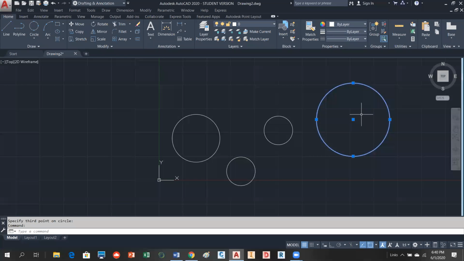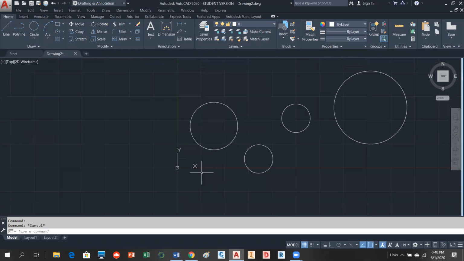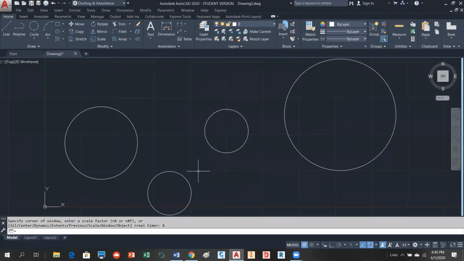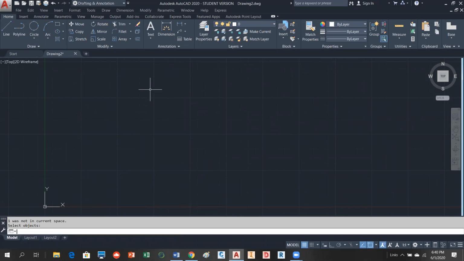Okay. All right, so let's go ahead. We're going to clean the screen up real quick. What you might want to do is a zoom. So we're going to type in the letter Z and hit enter. Then you can type in A or E, either all or extents. And then we're going to erase everything. So we're going to erase E, all, enter twice, okay?